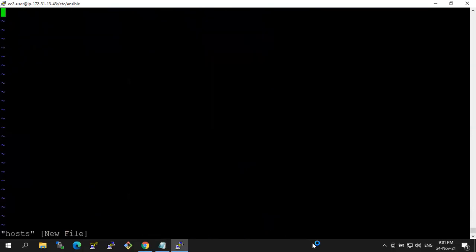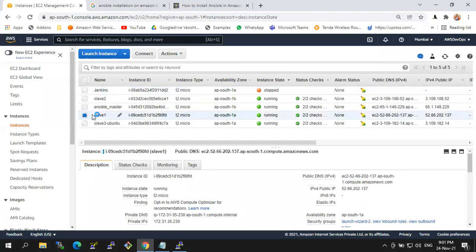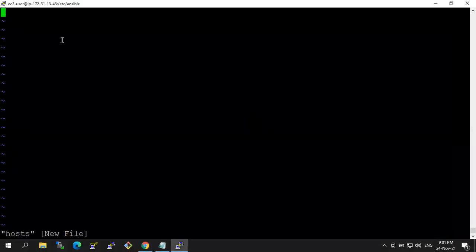This is a very, very important file. Here you need to pass the information of the IPs. So what information of the IPs? Let us take slave one. This is the slave one IP. You need to give the slave one IP here, followed by the rest.